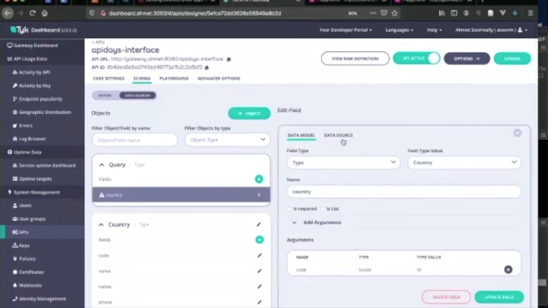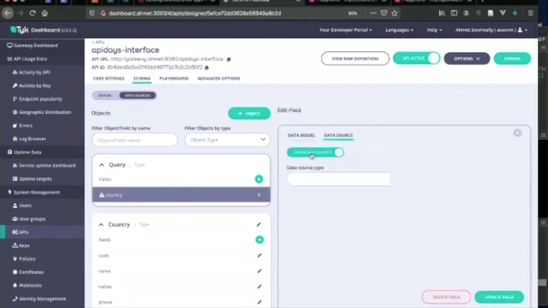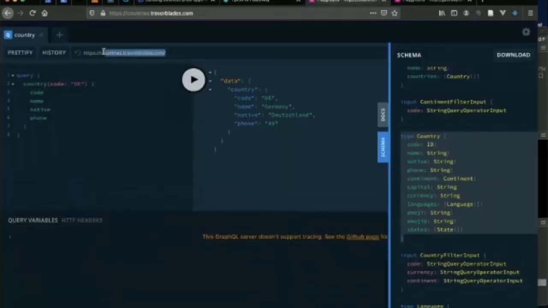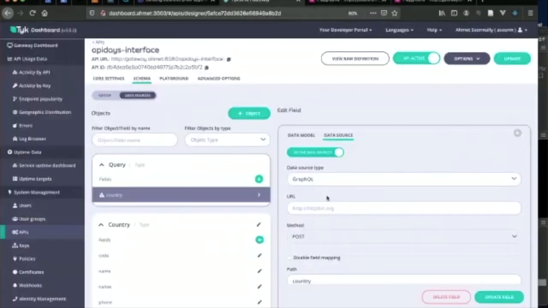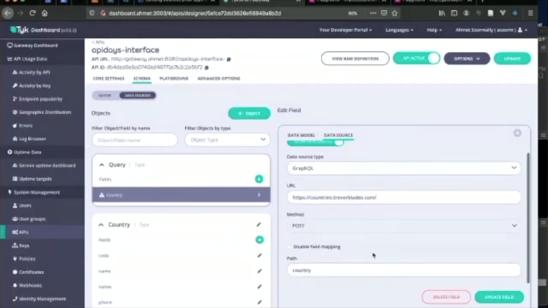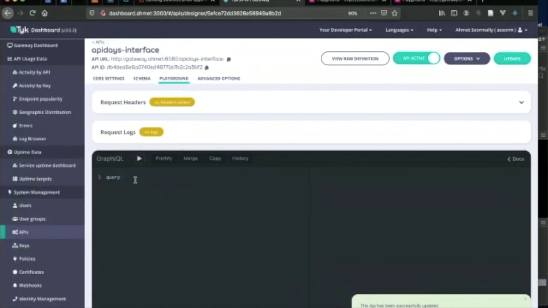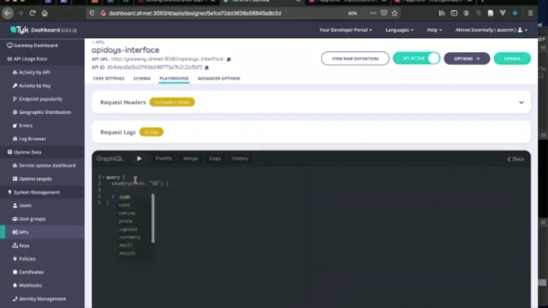I can click on the pencil, click on data source, define my data sources, and my data source type is going to be a GraphQL service. What I can do now is paste the URL of our GraphQL API in here, then update that field, and then hit update. Then we can head over to the playground, and I can write my query. And then I can send that.